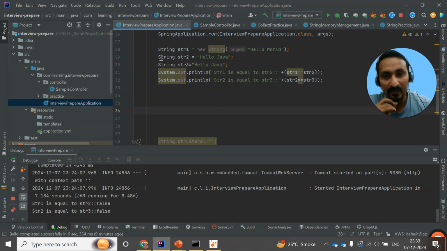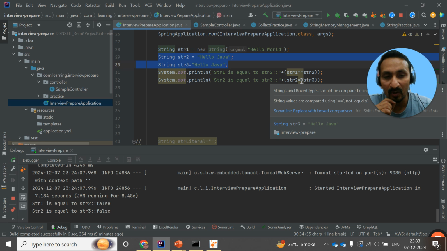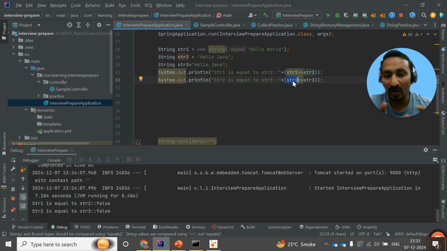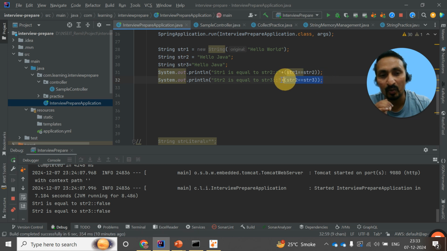So here we are saying str2 is having hello Java, str3 is having again hello Java. So ideally, if they are referring to the same object, and if we try to check via the equal symbol, it should return true, because here we are not checking the value. Instead, we are checking the reference of the object, right? So str2 and str3 should return the same reference object, and this output should give me true.